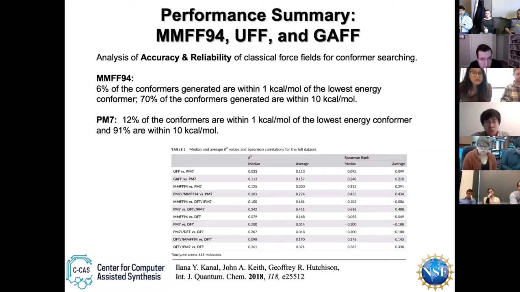And in this other review, comparing these force fields, they compared to determine the accuracy and the reliability of these force fields for conformational searching. This table here shows you all the force fields they used. Basically they found that MMFF94 and PM7 were closest to the DFT conformational searches.